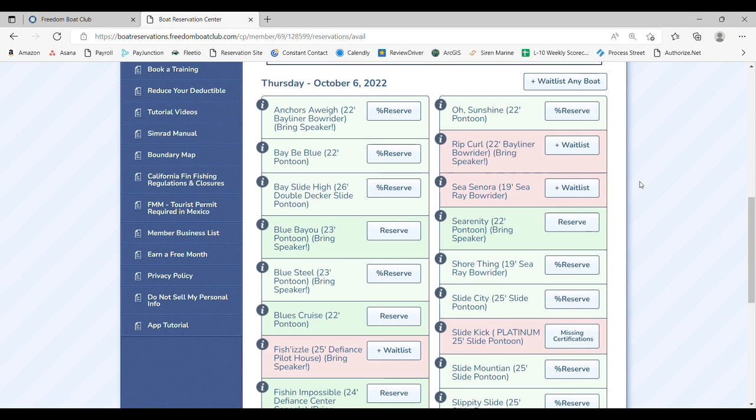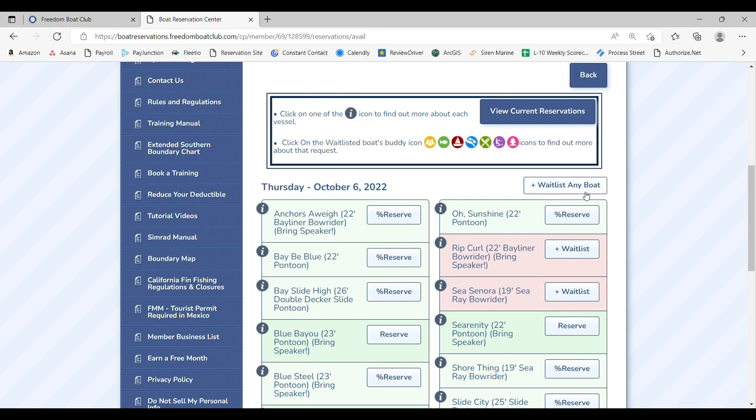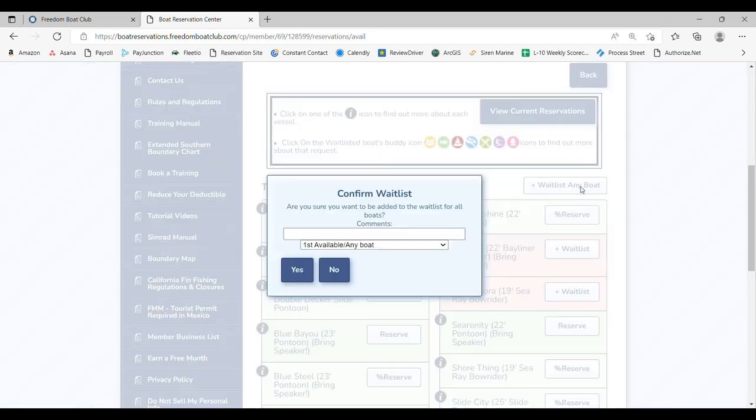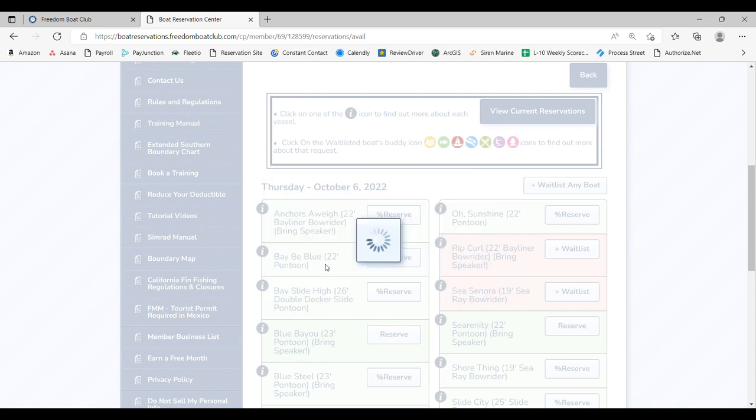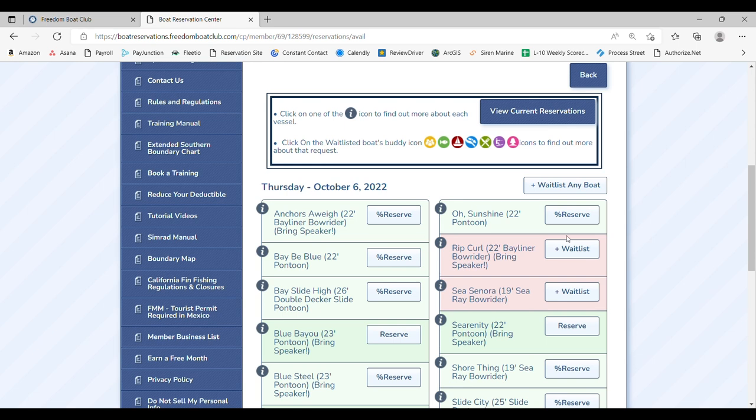Let's go ahead and try to wait list any boat by clicking the waitlist any boat button. It is our recommendation that when you want to waitlist a boat, you go ahead and waitlist any boat. That way we can give you a call when any boat is available. You can add any comments that you like, like I'd like a pontoon only or just a fishing boat. And you can click the drop down for first available and specifically ask for the boat that you'd like. Again, we recommend first available any boat is the best way to get on a boat for the waitlist. Let's click yes. And you've been added for the waitlist for Thursday, October 6th.